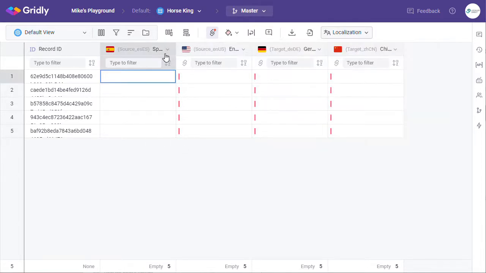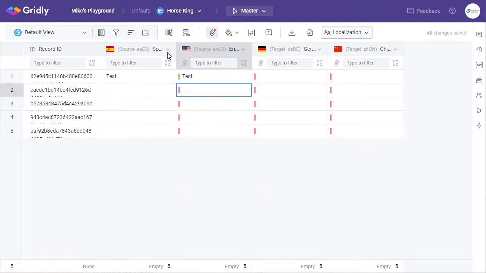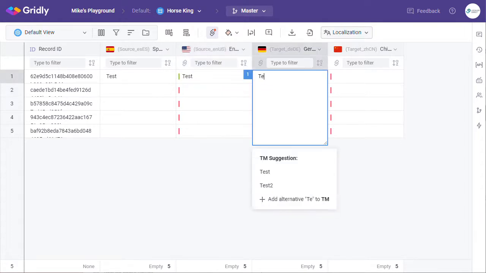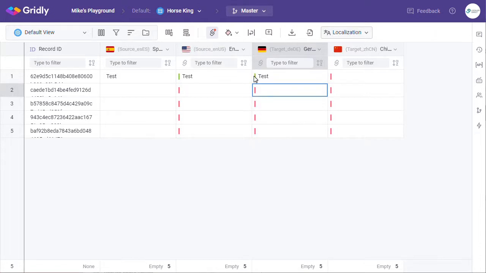So if I show you that in action, if I type in test here, and then type in test here, we'll see here in the English, this test is now highlighted green, and so that means that it's good to go. If I then type in test here, you'll see this also highlights in green.